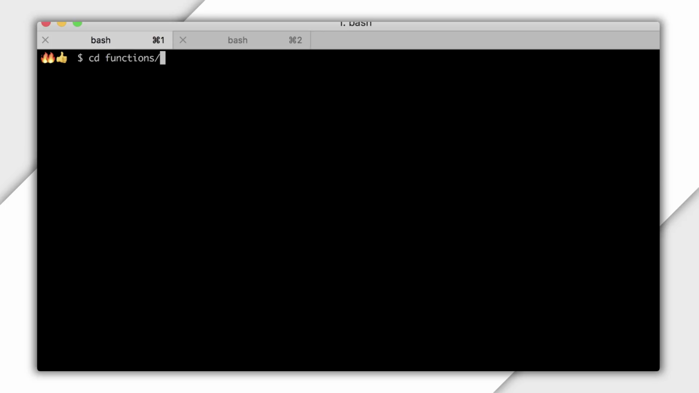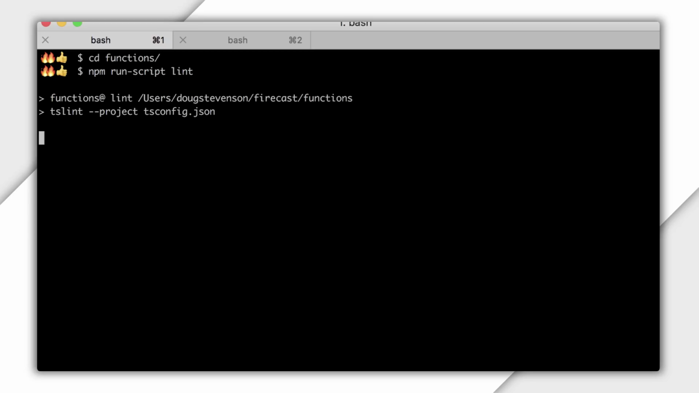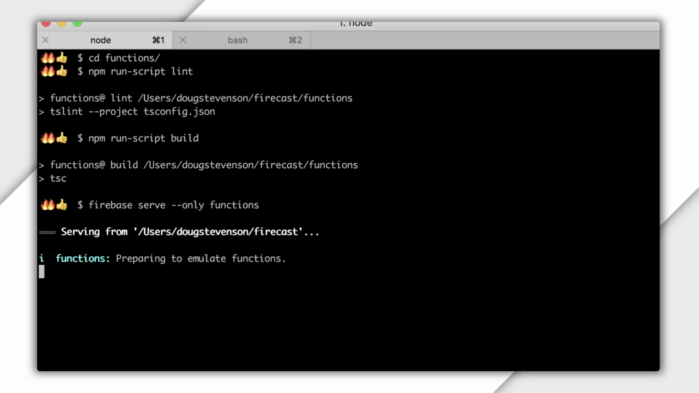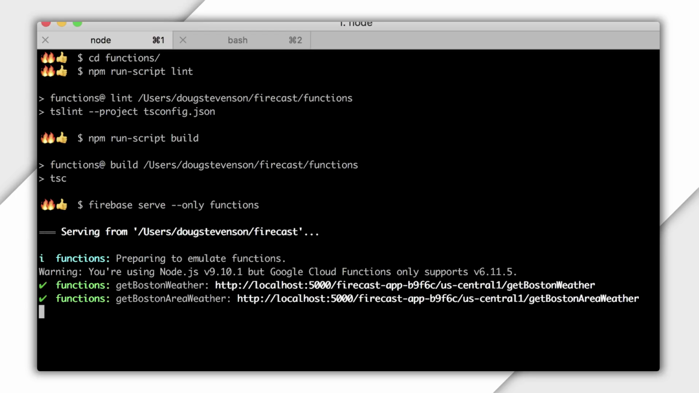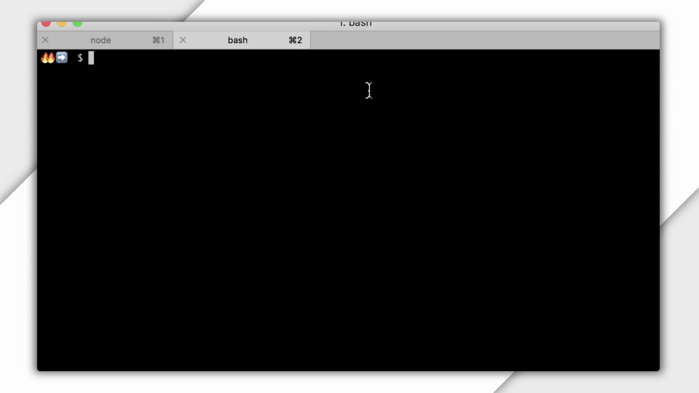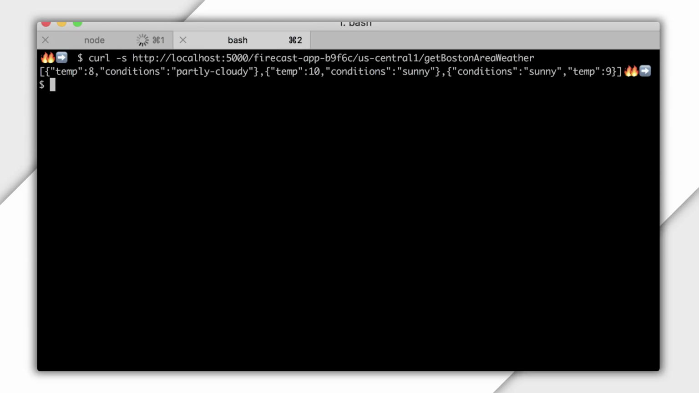At my command shell, in my project functions folder, what I'll do now is run the linter, and after that's okay, compile the TypeScript to JavaScript. Then I'll run the emulator for HTTP functions. It gives me a localhost URL for the getBostonAreaWeather function. So I'll copy it, switch to another shell tab, and run this curl command to see what it returned. Cool. And I can see all the Boston area weather documents here.